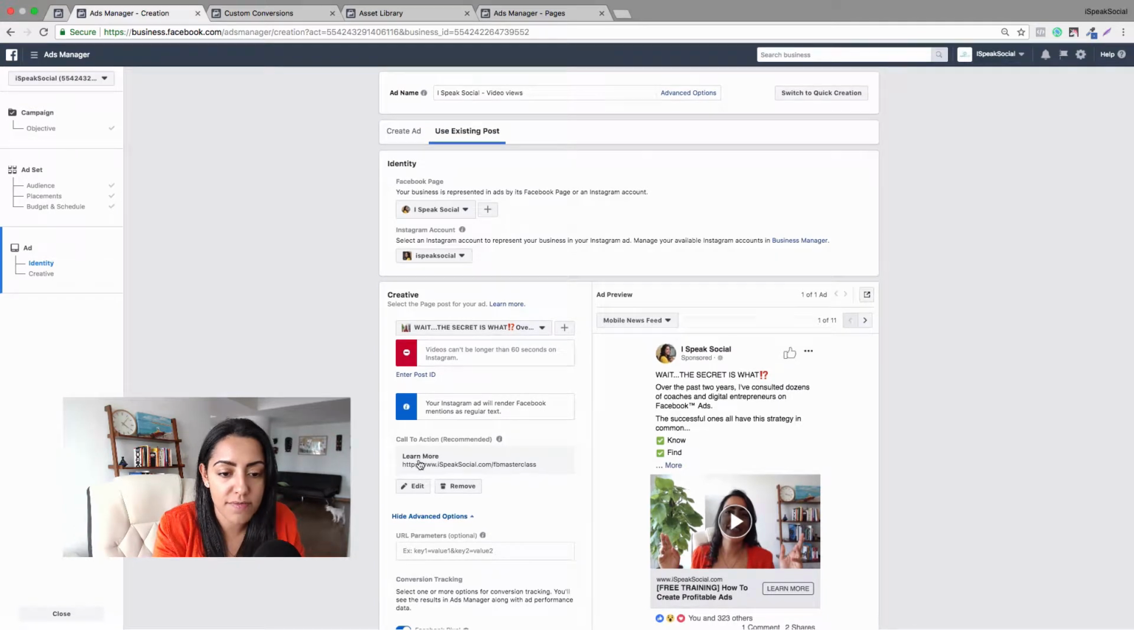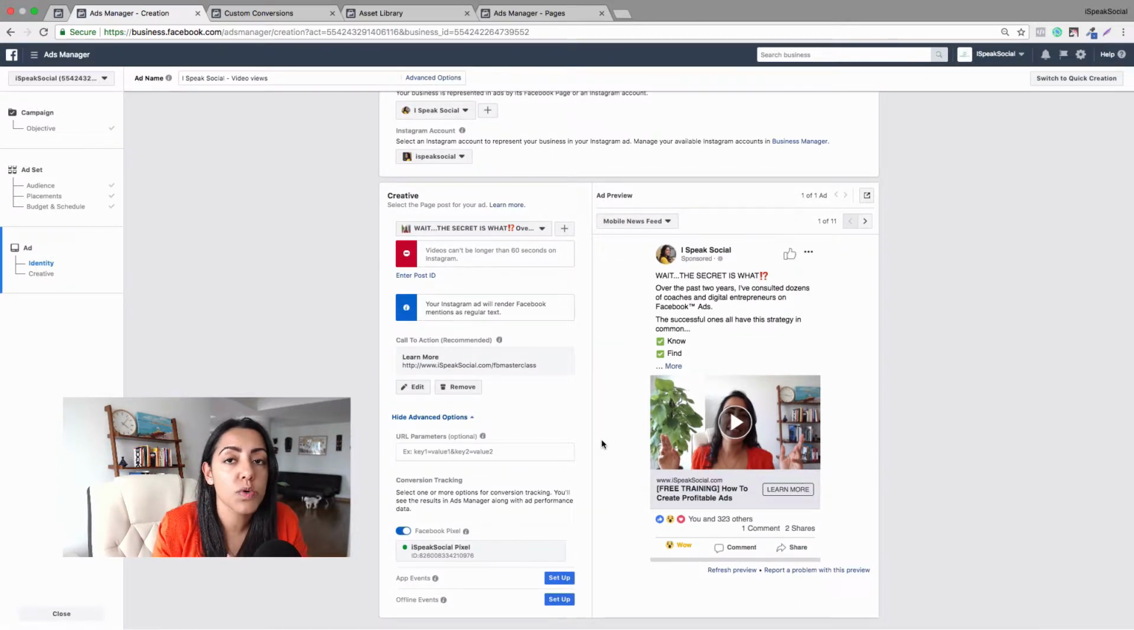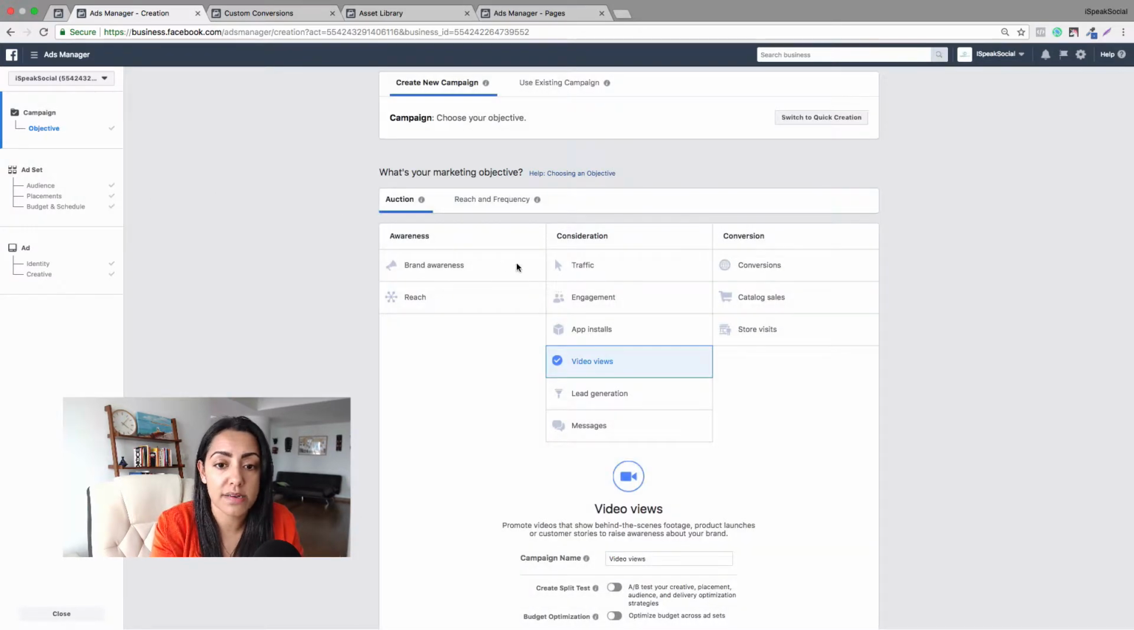Make sure that this call to action is correct, that it's going to the correct page. Even though you're optimizing towards video views, you might still get some people who actually click the link and go to your website and sign up. But remember, that's not the objective right now. The objective is just to get those video views up, because now you're going to launch a second campaign, and instead of a video views objective, you're going to choose the conversions objective.